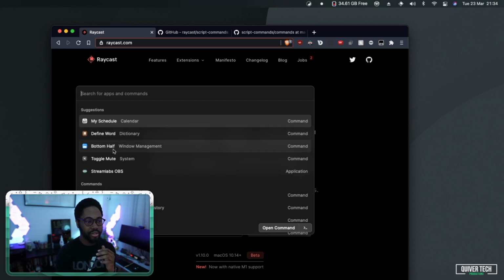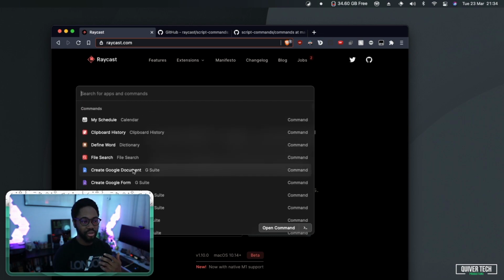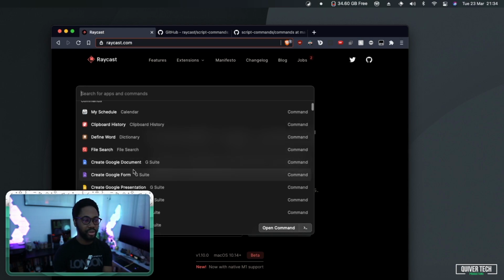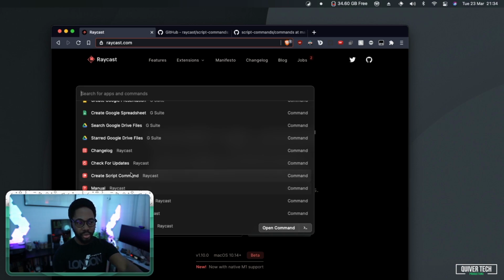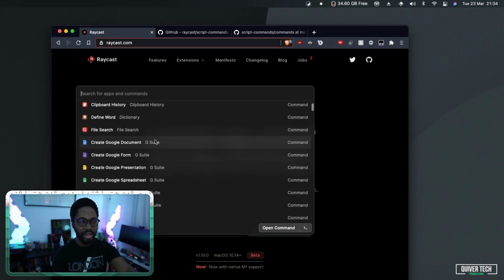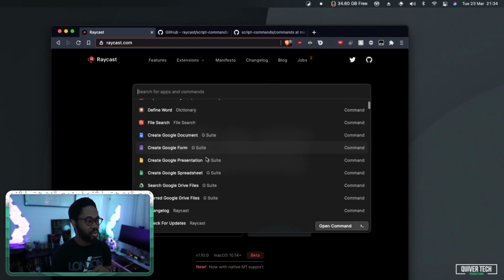You can actually scroll down and see some suggestions, various commands you can try out, like create Google document, create Google form, change log. Well, these are Recast specific, so it actually tells you the name of the app that command belongs to right next to it. So you can actually see this. It's very, very cool stuff.